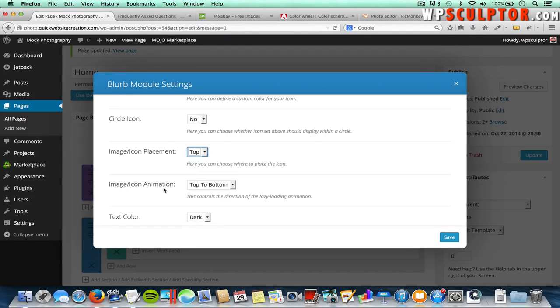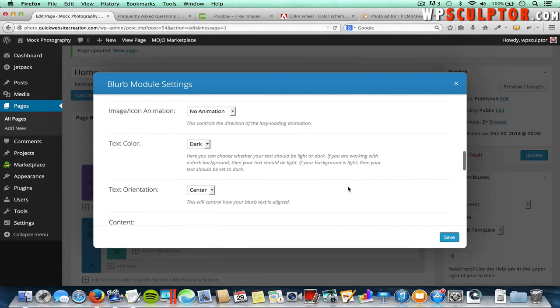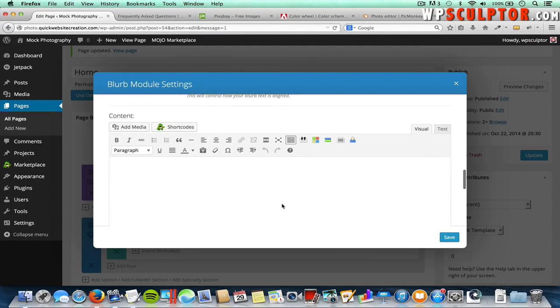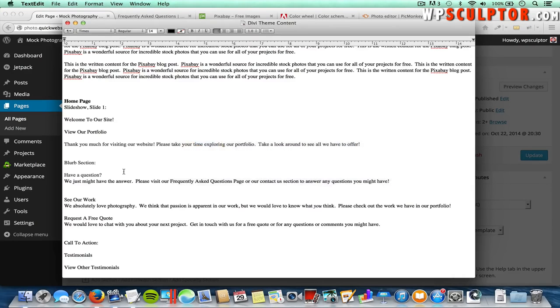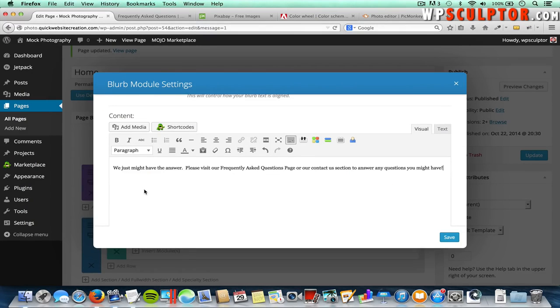And for image icon animation, you can experiment with that. In fact, we will as soon as we get all three of our blurb modules in place here. But for now, I'm going to say no animation. And for text color, we'll leave that dark. And I do want to leave the orientation of our text centered. And then down here in the content section, I'm going to paste in some content that I have. I'm just going to select this, copy and paste this in there.